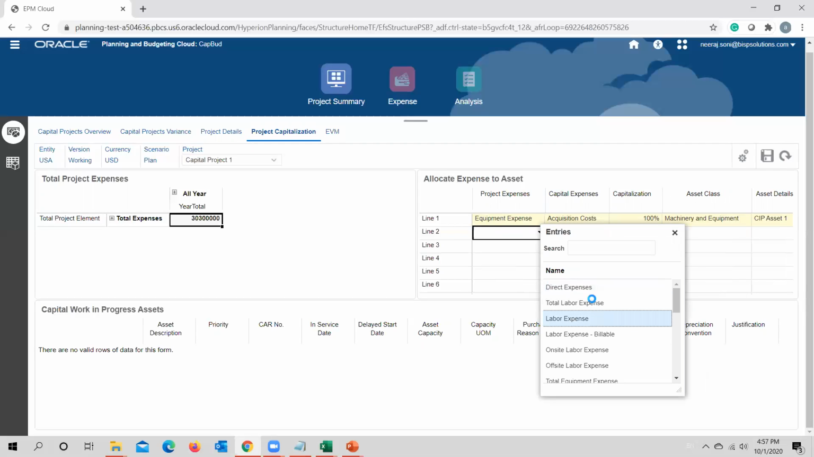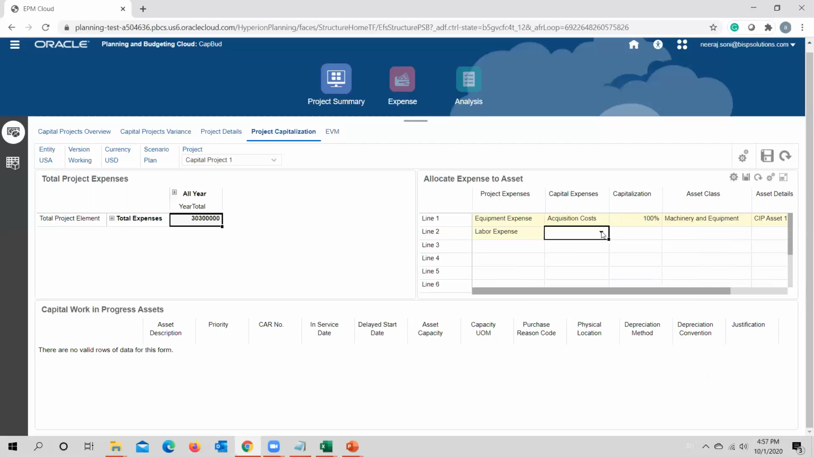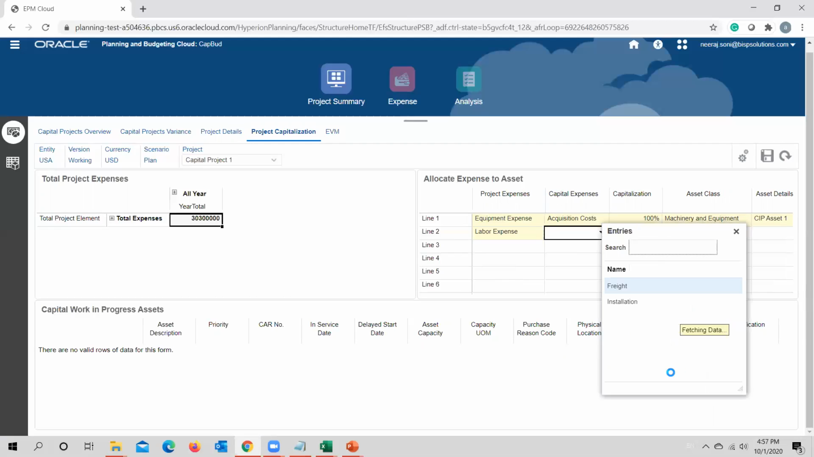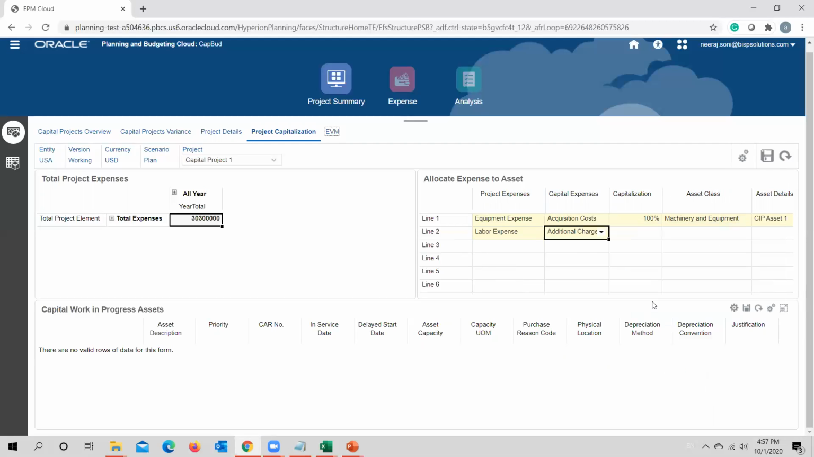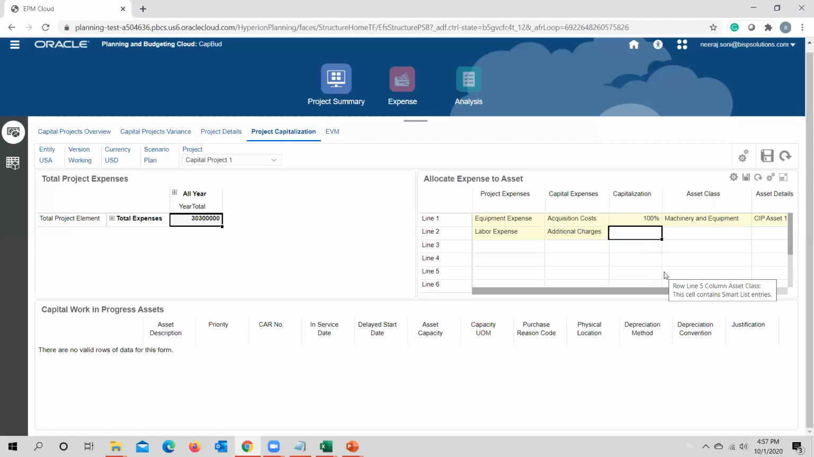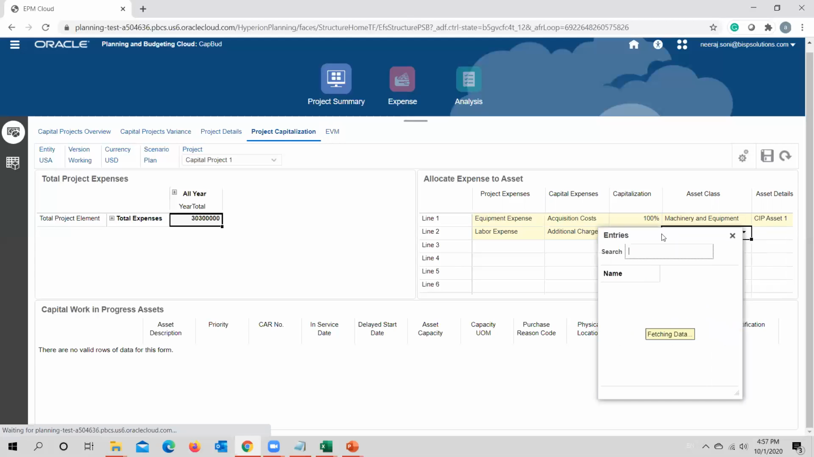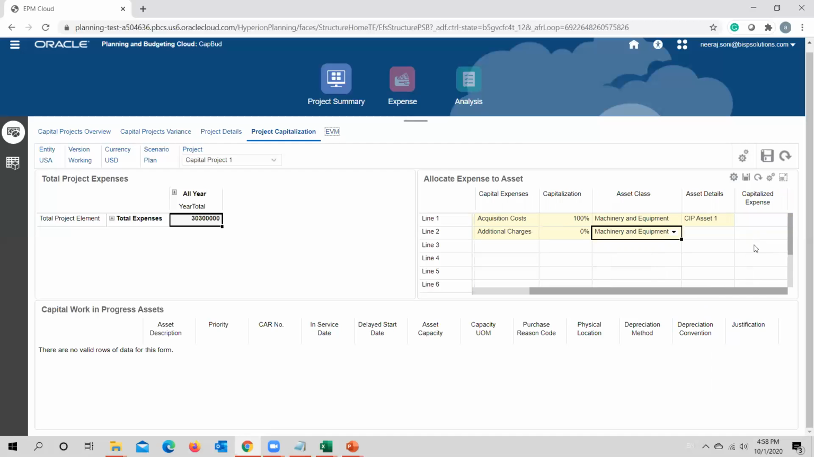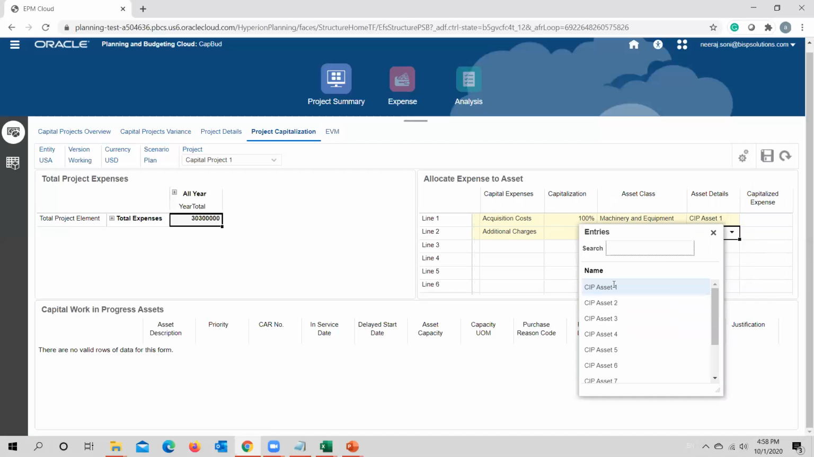Then the second expense that we had was of labor expense. So I just take labor expense, and I use this capital expense as some additional charges. Now, since labor expense is not a part of capitalization, I just keep this capitalization as zero. Asset class will again belong to machinery equipment, because the total cost of this particular capital project expense will become a part of PPE.